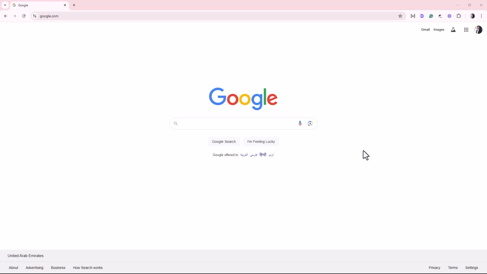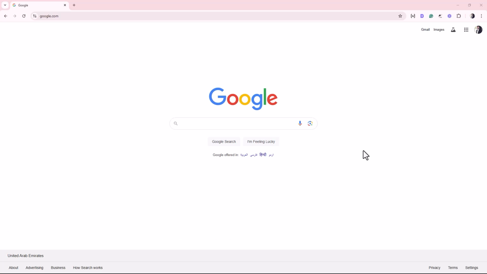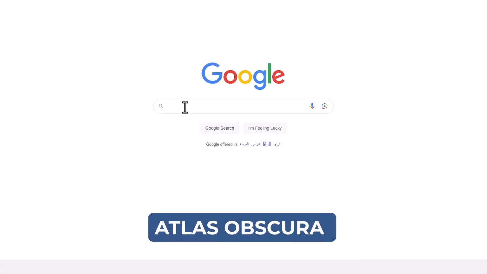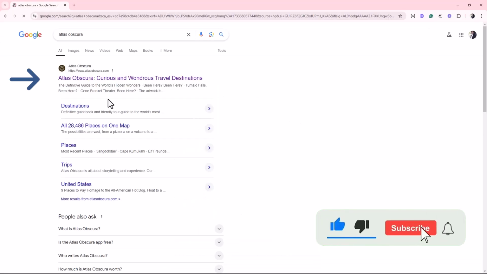Today I'll show you how to create a profile backlink on atlasobscura.com. So let's get started. Type Atlas Obscura in Google and click this link.